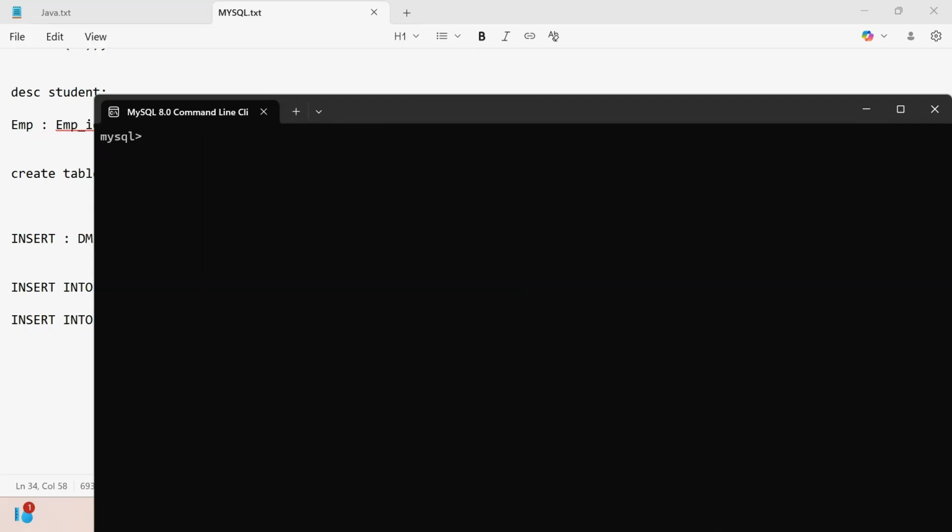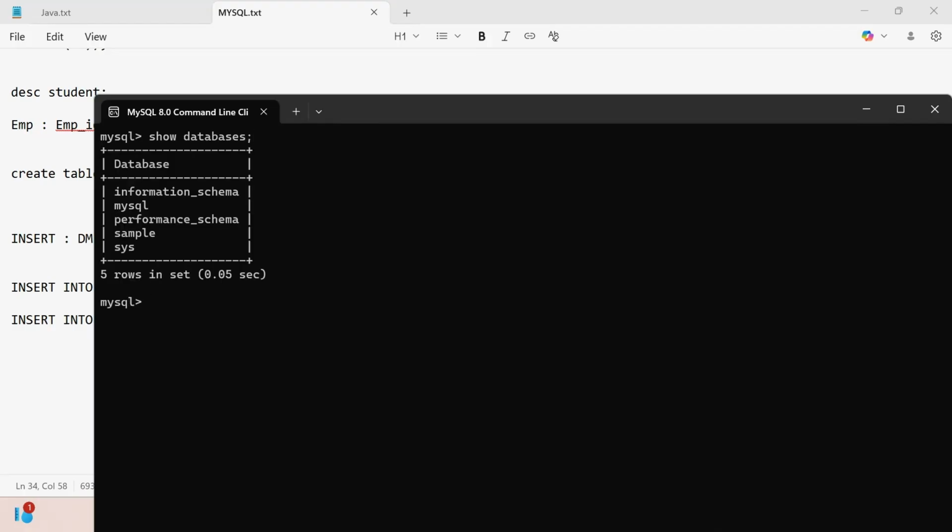Now we need to show databases. How to see databases? We need to use the command called show databases. What is the database we are using? Sample. So now use the sample database. We are entering into the sample database.